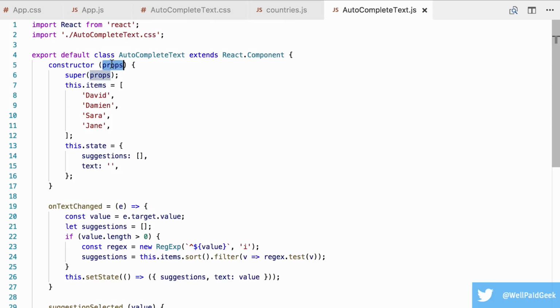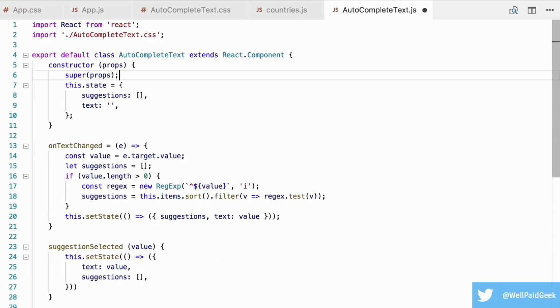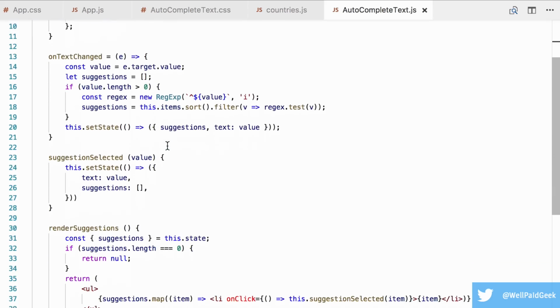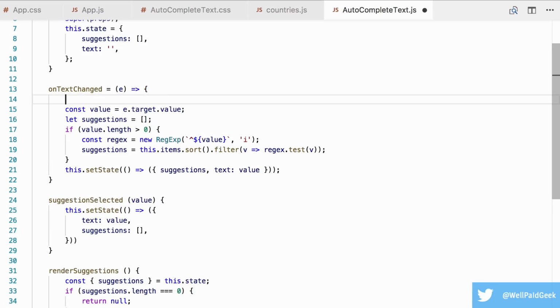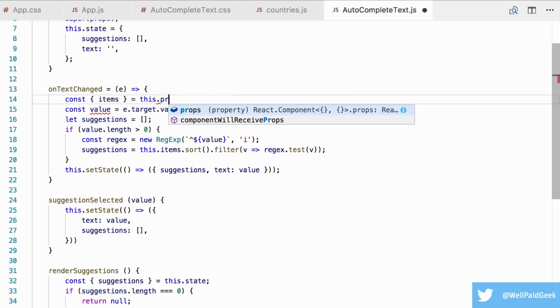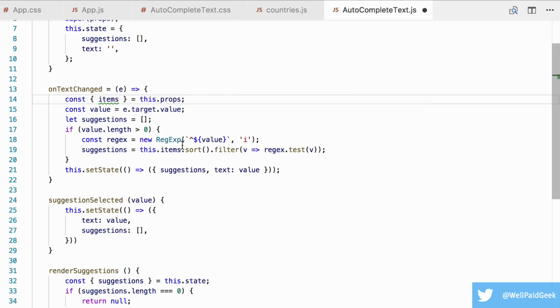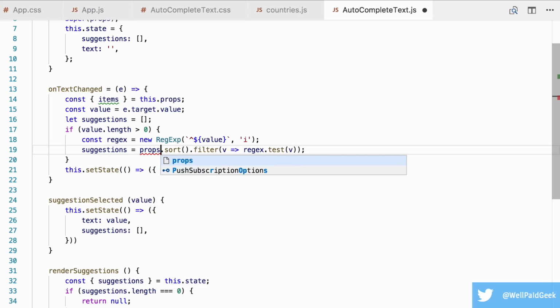And you can see up here, the props are passed to the constructor. We then pass them to super, and after that, they can be accessed via an object, this.props, from anywhere in the class. So we remove this.items from the constructor, we don't need it anymore. And we use this variable in the function onTextChange, where we filtered these items to get the suggestions based on what the user typed. So let's destructure this.props to get a prop called items, and then we use that in place of this.items.